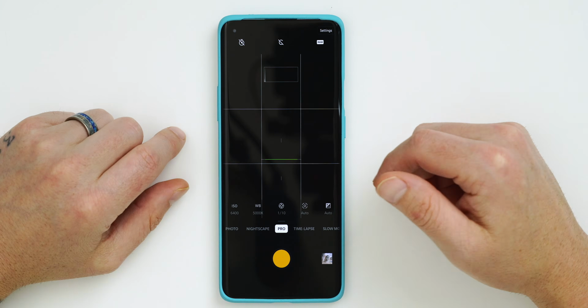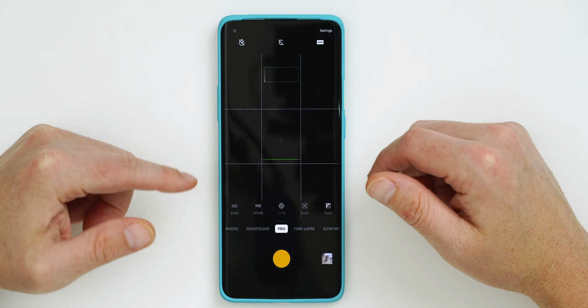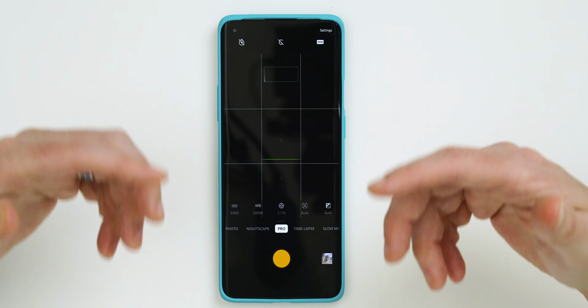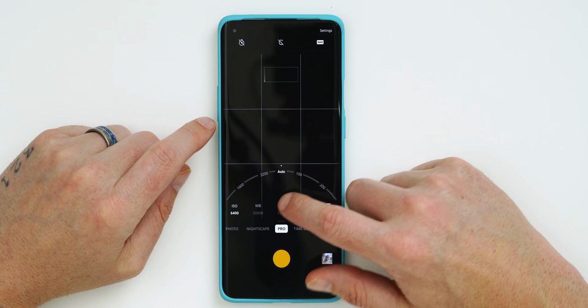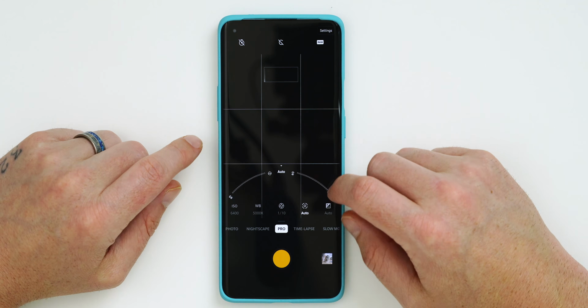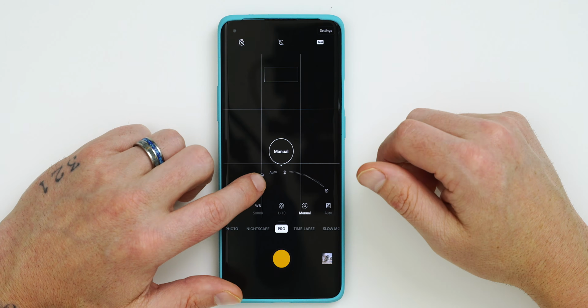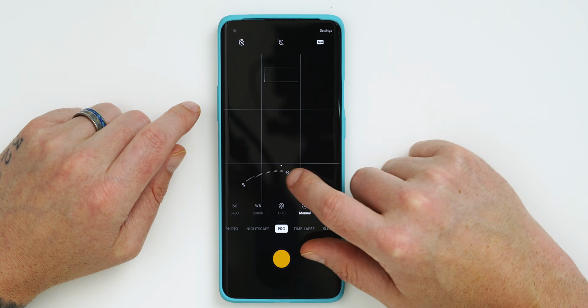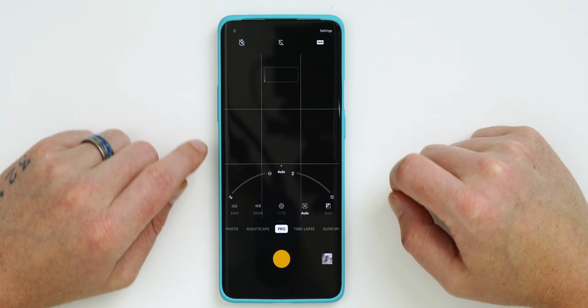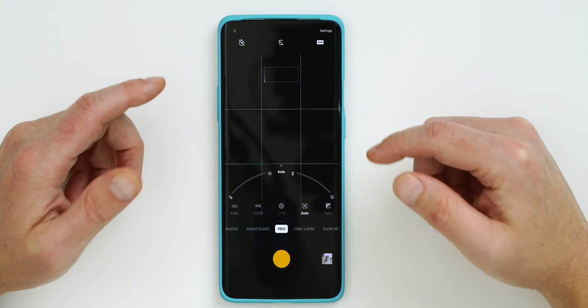Next to that, we have Pro Mode, and this is where I was talking about if you wanted more control over your camera. So with Pro Mode, you have the ability to adjust your ISO, your white balance, your shutter speed, your focus, which is really cool because with the focus, you can go from macro all the way to infinity, and then you can do it on both sides, so that's pretty nice. And then we have our exposure compensation.